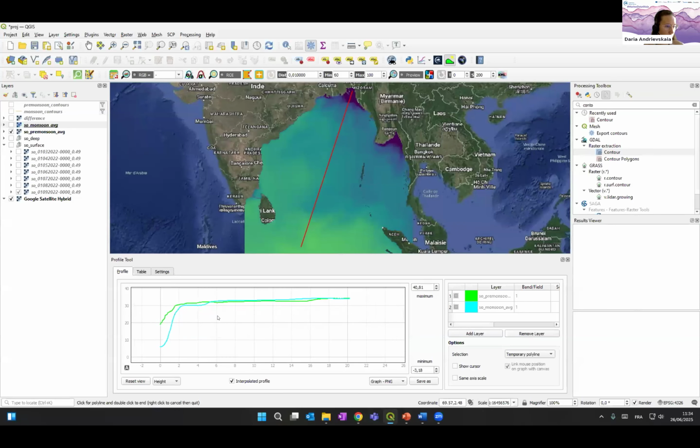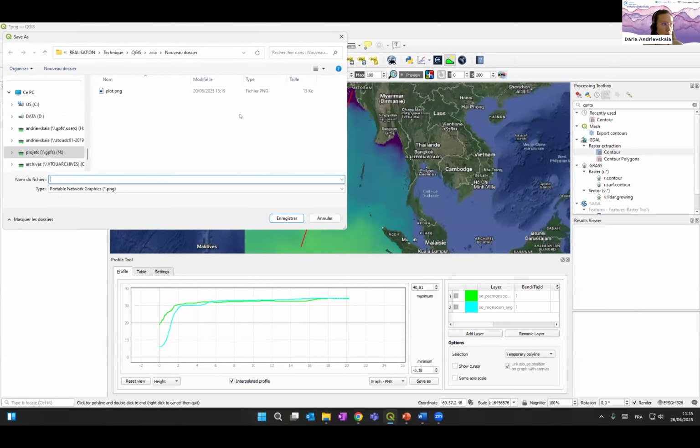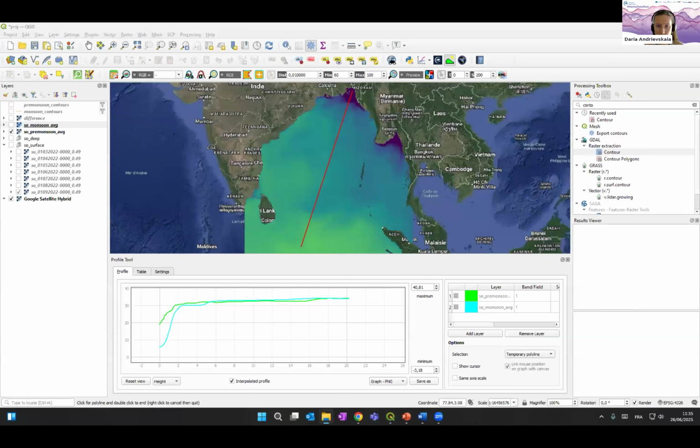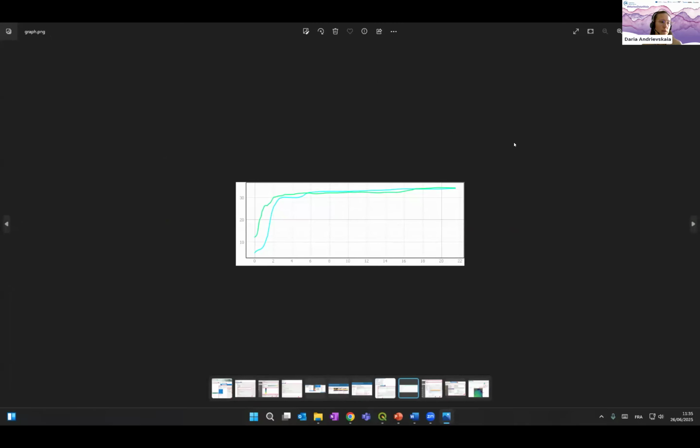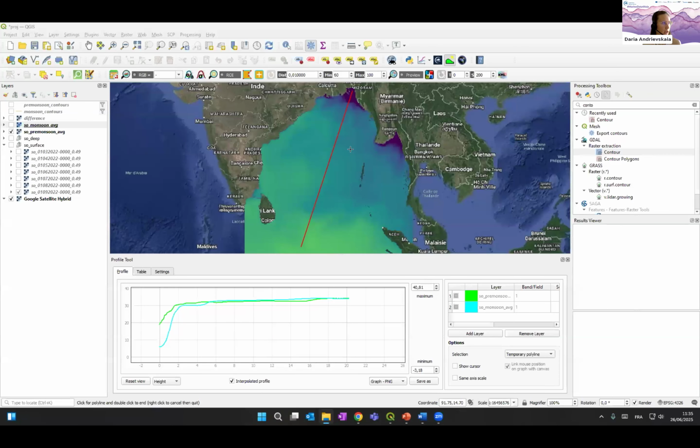You can save this plot as PNG or SVG, whatever you want. You click on Save As, you choose where to save it, and it will be saved exactly like this. I will show you real quickly because I already have it saved. The only thing is that it doesn't have options to add titles or axes names and so on. You would need to do this yourself in some other external application. But it's a nice tool to know to use in QGIS.